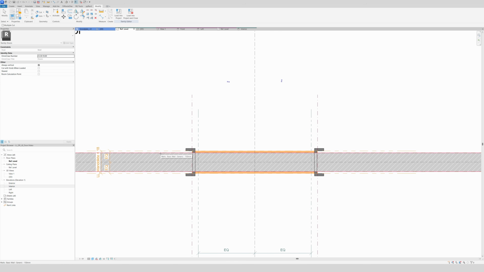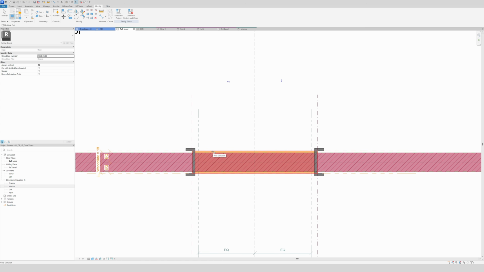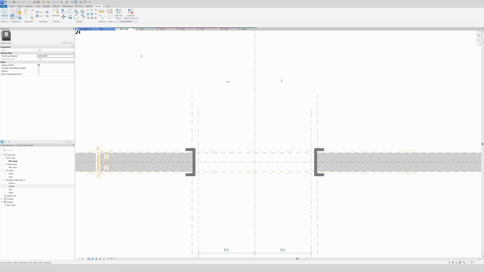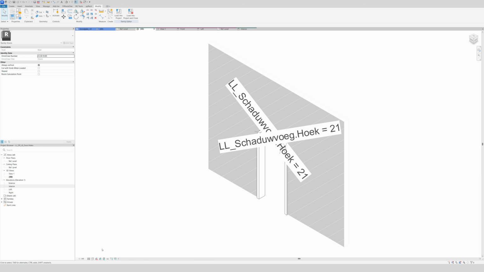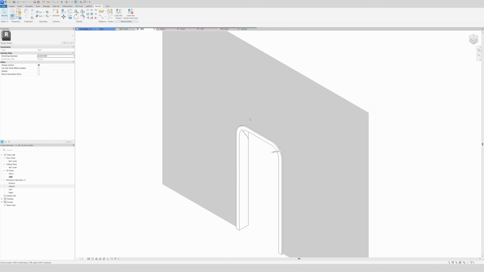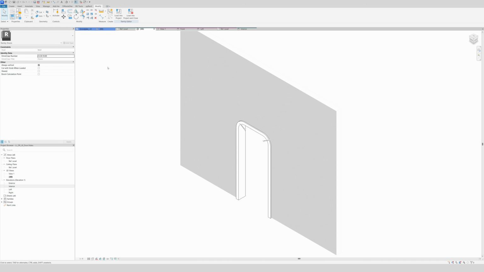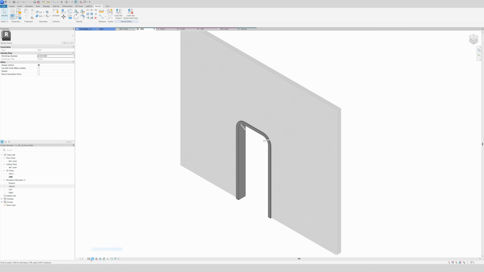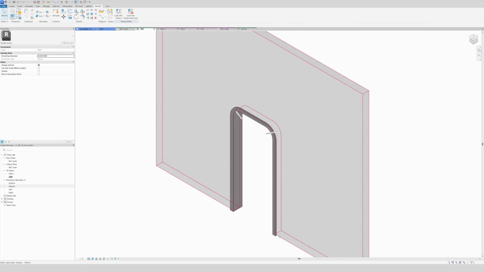So we have our generic wall in the family. Cut it, and boom, we have our opening. You see, we have our opening. Very smooth and nice. As you see here, that's the opening and the door itself. So that's how the magic happens.